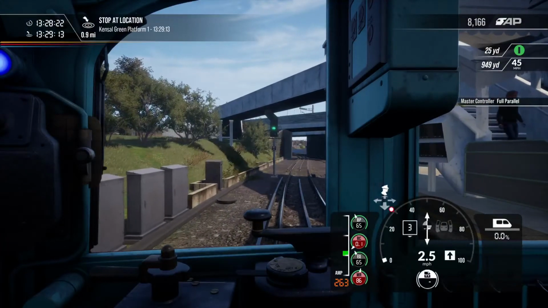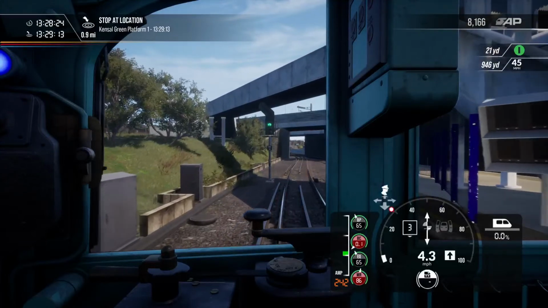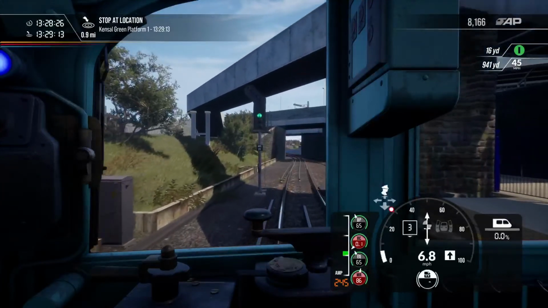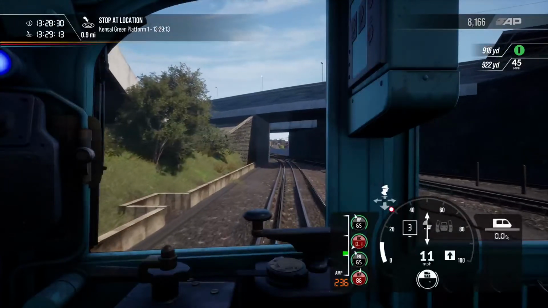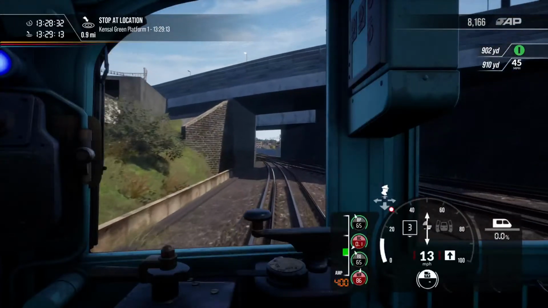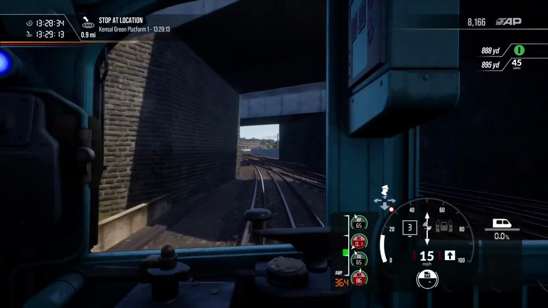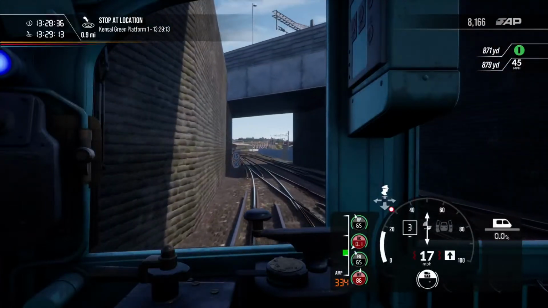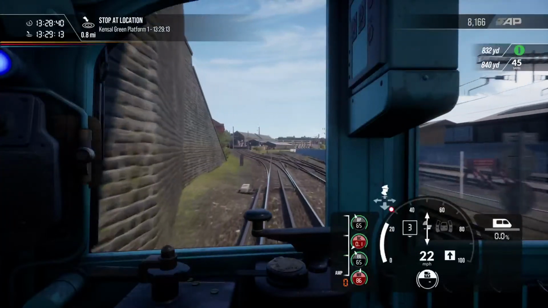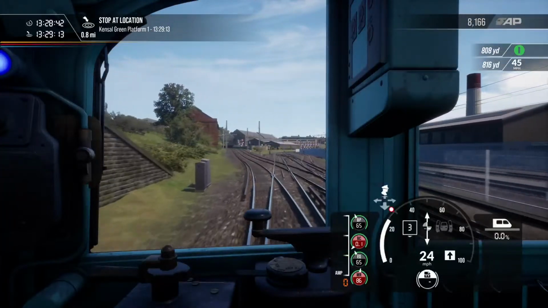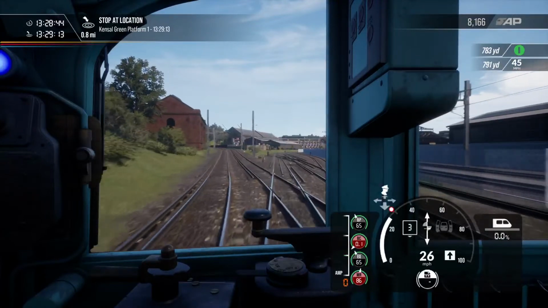Oh well. Right, let's get rocking and rolling. The next stop is Kensal Green. We're going to be late. I mean, this is probably the hardest route in the game to keep to time. So, yeah, we're just taking a bit of a cruise, giving the passengers a taste of what riding this old beaut is like on the London Underground line.